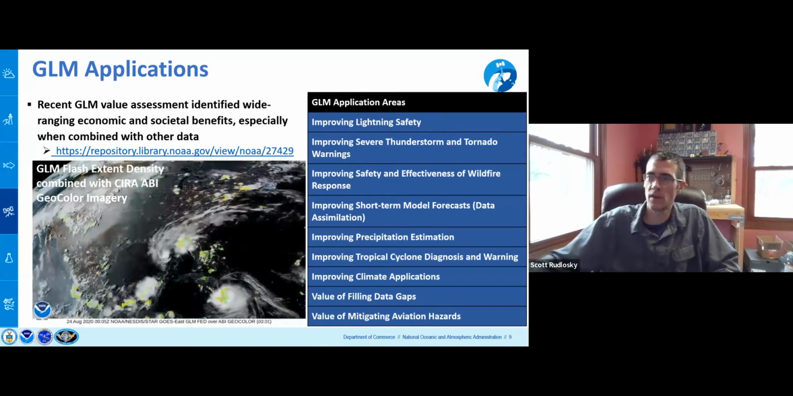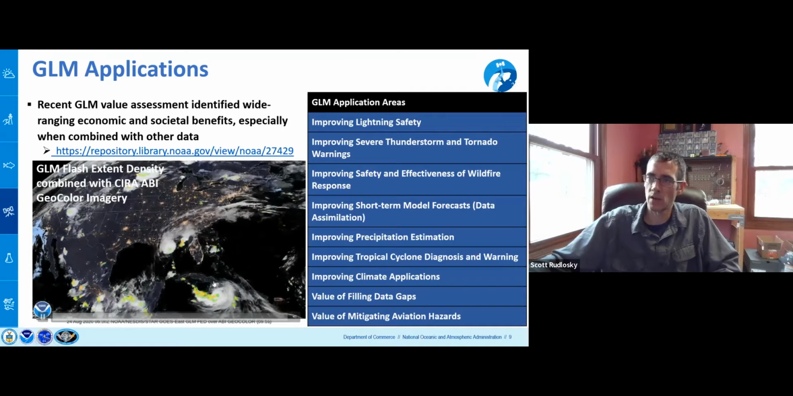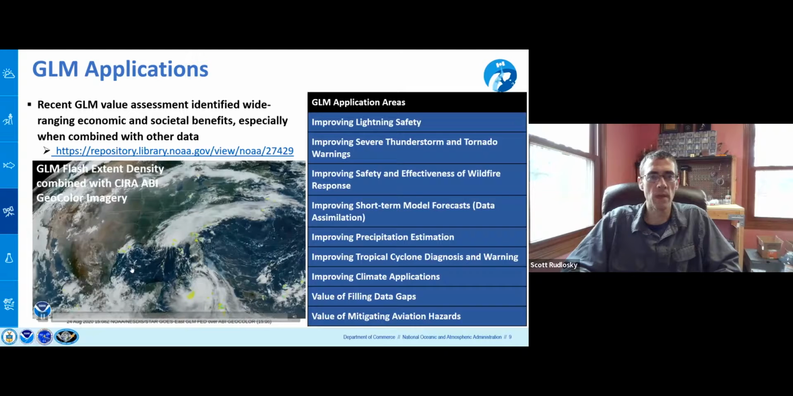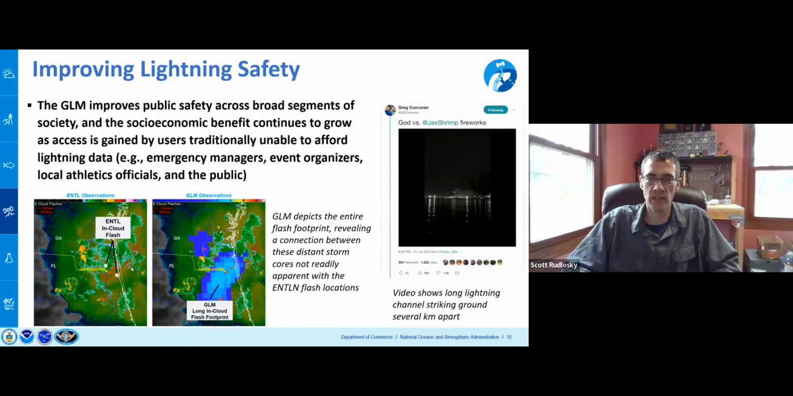Without going into them here, I guess, and we'll talk a lot more. You saw some of this imagery yesterday. We'll talk about more of it later. So I'll just go ahead and jump right in. One of the main ones here is improving lightning safety.